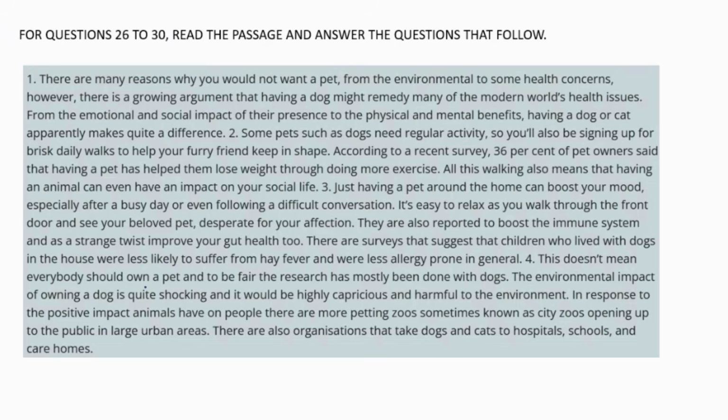This doesn't mean everybody should own a pet, and to be fair, the research has mostly been done with dogs. The environmental impact of owning a dog is quite shocking, and it would be highly capricious and harmful to the environment. In response to the positive impact animals have on people, there are more petting zoos, sometimes known as city zoos, opening up to the public in large urban areas. There are also organizations that take dogs and cats to hospitals, schools, and care homes. Now, this was the passage that we read, and now we'll be answering the questions that follow.